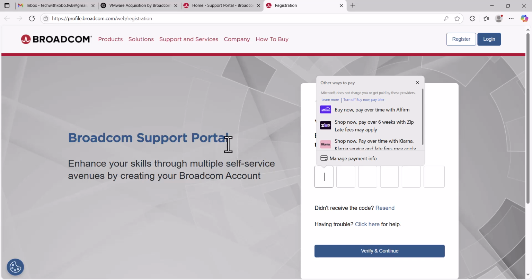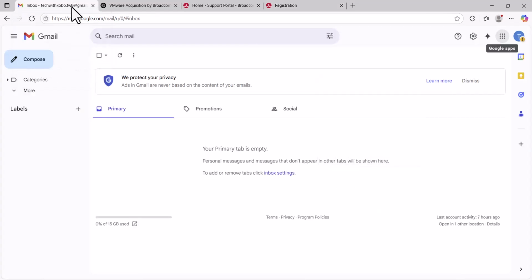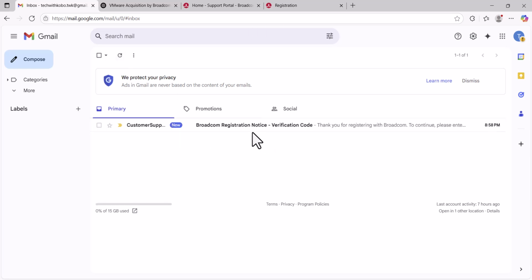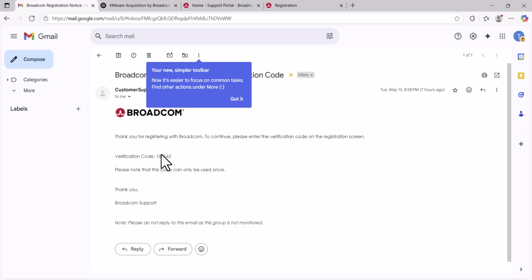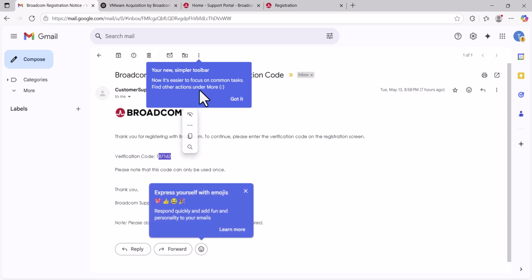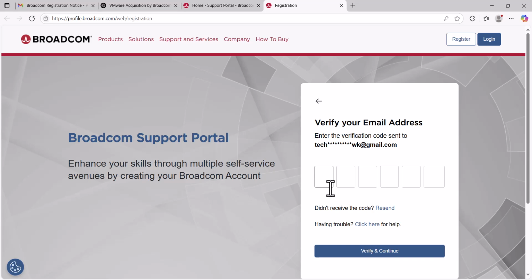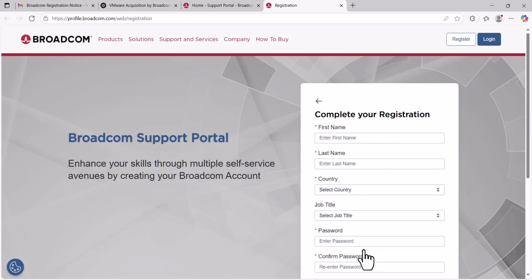So Broadcom is going to send you a verification code in your email. I already have my mailbox open over here. Let me reload the page for the verification code. So this is the email from Broadcom, and the code is 187162. So I come to the registration page, enter 187162, then I click verify and continue.